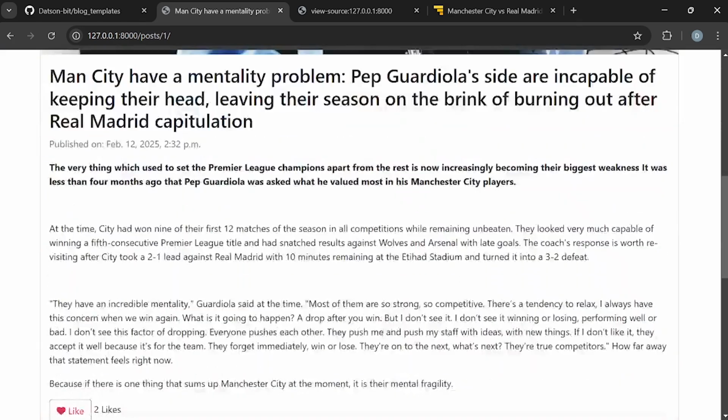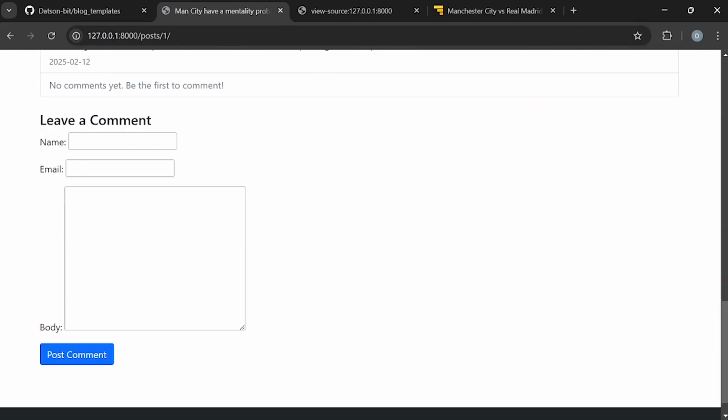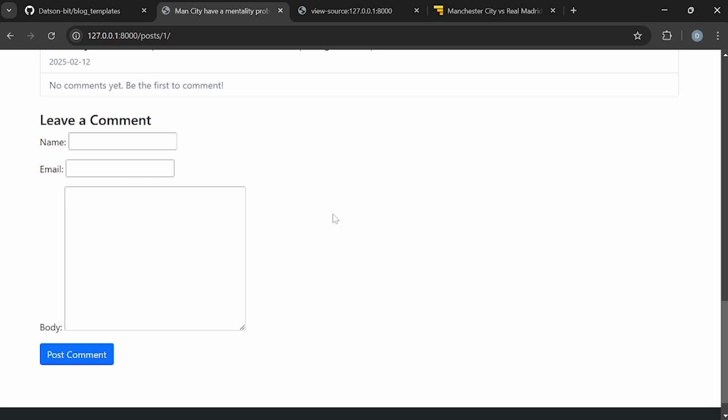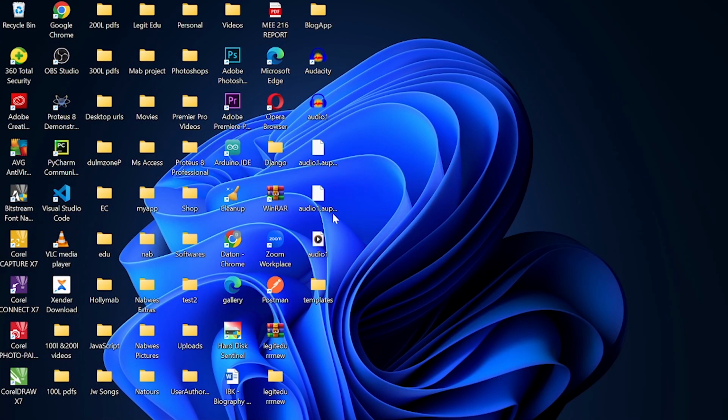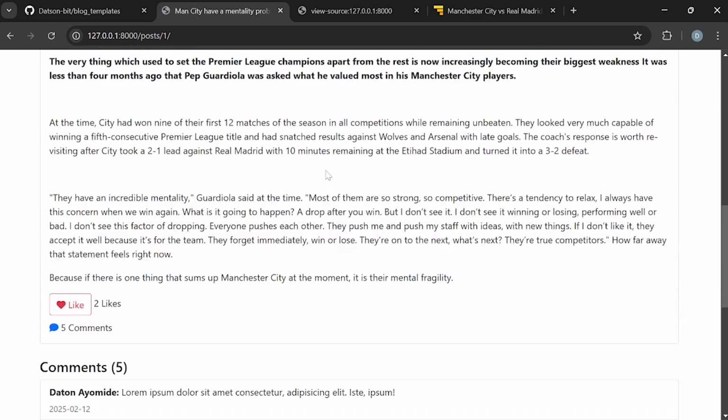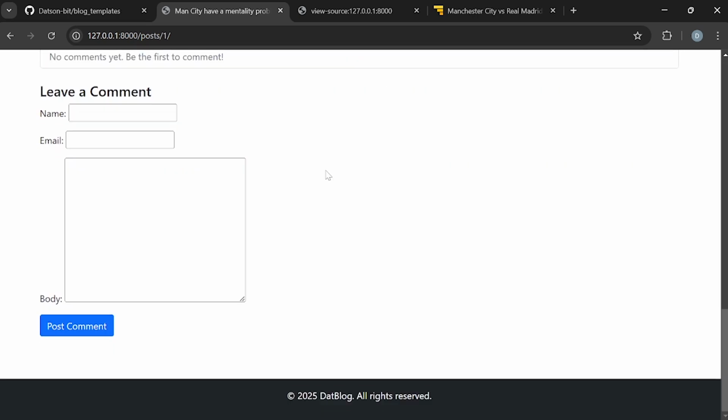So the form that we just created is this here, name, email and body. One thing, what do you notice? It's just a basic form. The design is not looking like a normal form. So let us design it, but we have a problem. The problem is that look at the way we got this form.